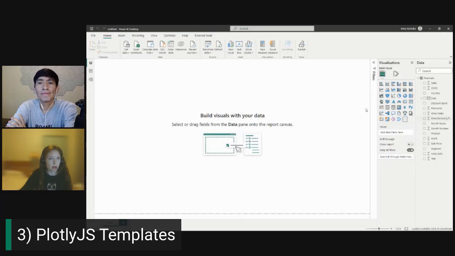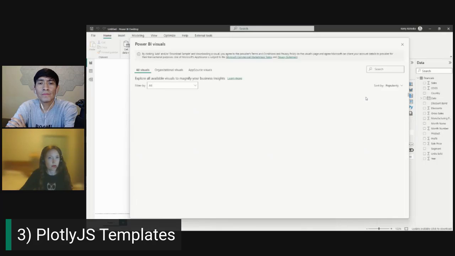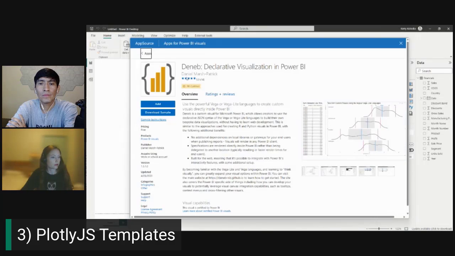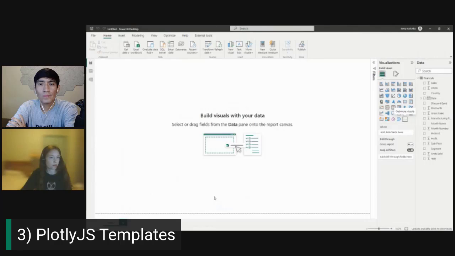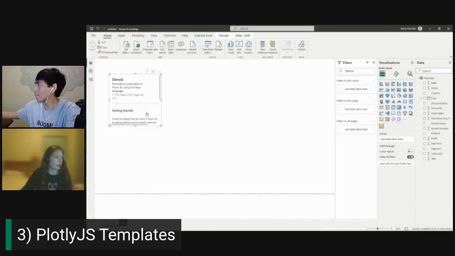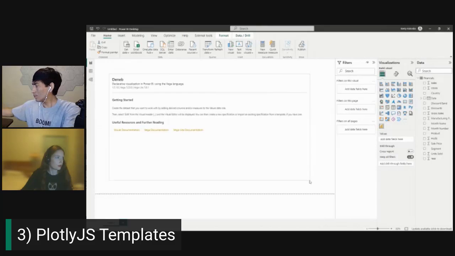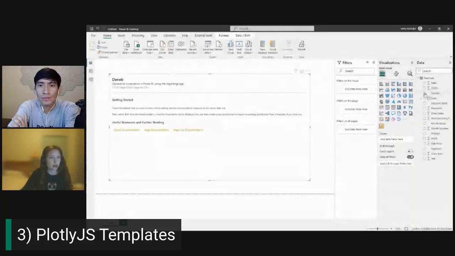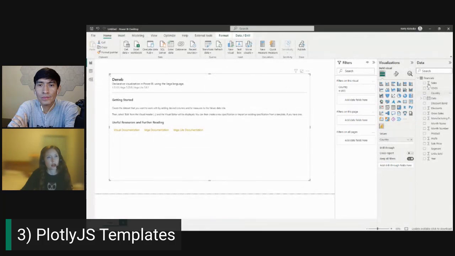And we're going to go get more visuals. Search for Deneb. So Deneb is certified, so we can have quite a bit of confidence and trust in the visual. And sharing screen is always slow. And then we'll put our data into the fields well here. So I'm probably going to go country, and I reckon sales might be all that I need.